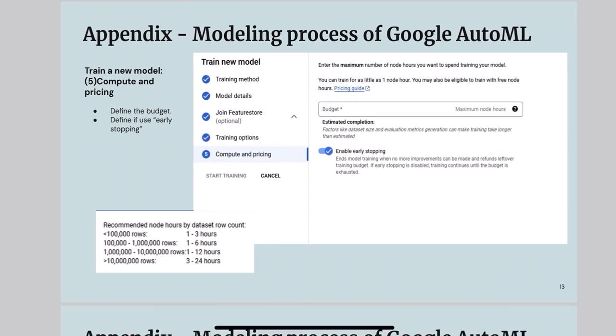The next key step is compute and pricing. We can put a number for the maximum node hours. It is always a good idea to evaluate how many hours will be needed based on how many rows are in our data source. I also leveraged the early stopping function to make sure my budget and billing stay in a safer status.